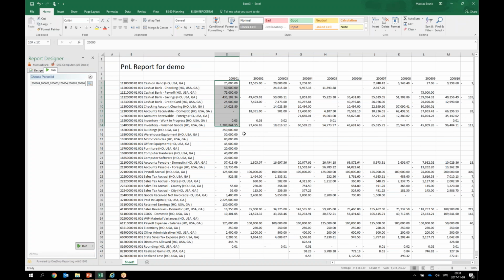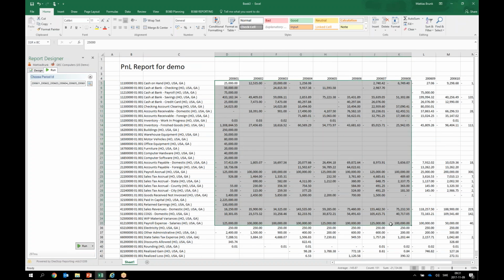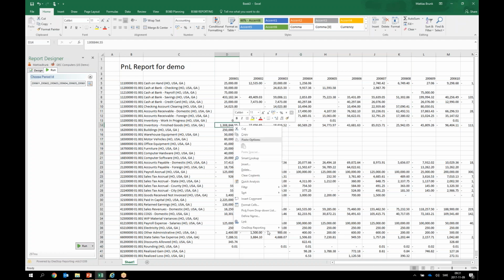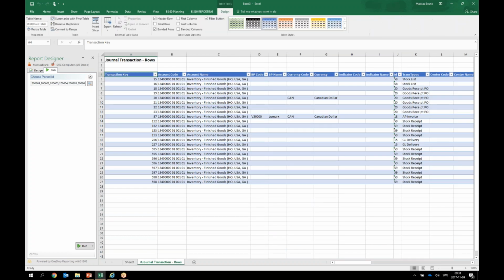So each and every one of these values is a summarization of the underlying transactions. Any value can be right-clicked and drilled down by an end user, which means I will do a drill down on this specific account for this specific time period. In this case, January 2006, for my inventory finished goods account number.